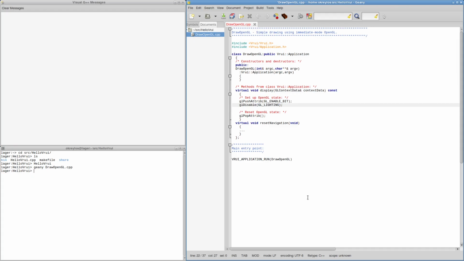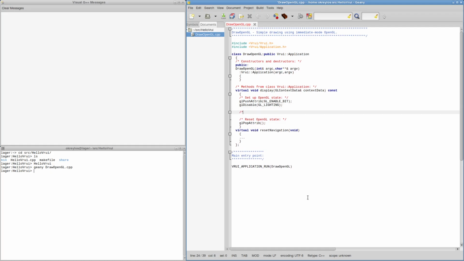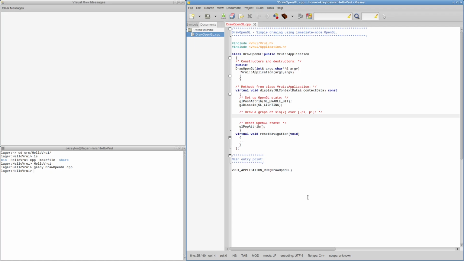Okay, and now let's go ahead and draw a graph of sine of x. I'm just going to randomly pick sine of x over the interval from minus pi to pi. This is in radians, of course, so we are going to draw it over the full 360-degree interval if you want to. And the way we are doing this is we are going to draw this graph as a polyline, meaning as a whole bunch of interconnected line segments.